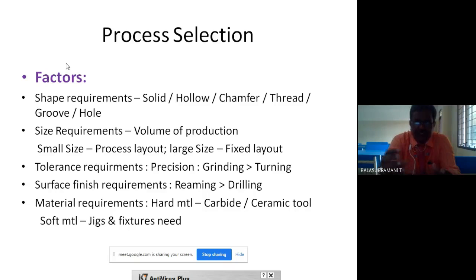Next, size requirements. Size requirements means volume of production. So in industry, per shift wise or day wise, production should be considered. For small size production, the process layout is effective. Small size production suits process layout, and fixed layout is for large size. Mass production is best for fixed layout.